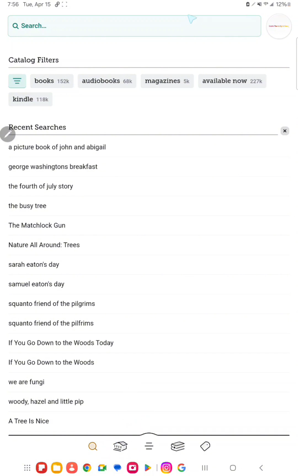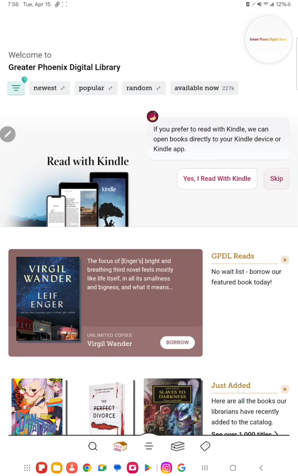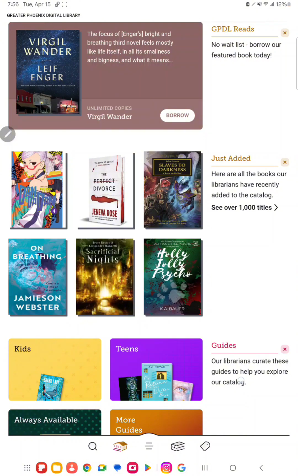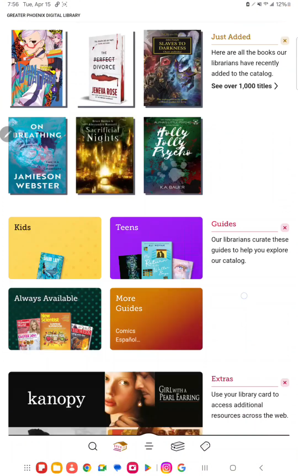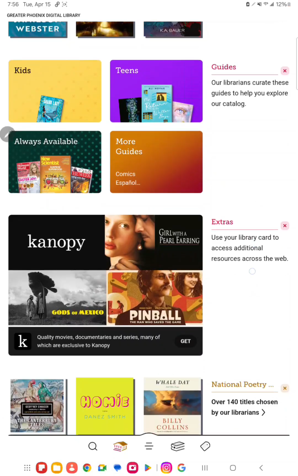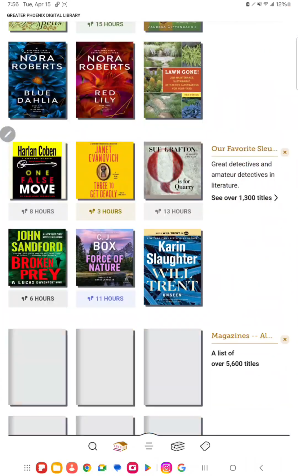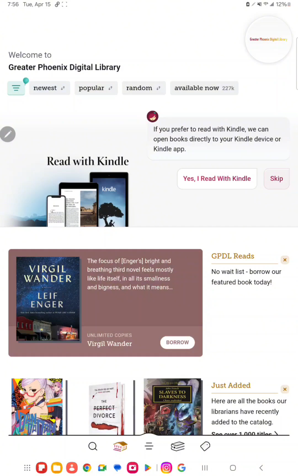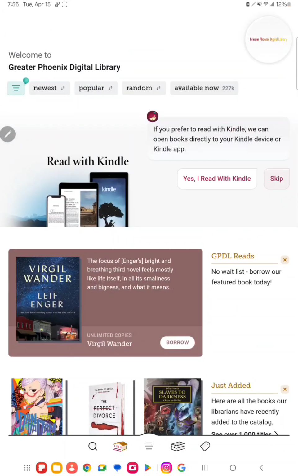So then we've got this thing right there. It looks like a little house or a library. We're going to go ahead and click that. This is honestly just showing you the just added books, the guides, the extras, national poetry, something. This I don't even use, but if you're interested in looking at what's most popular, this is where you would go.